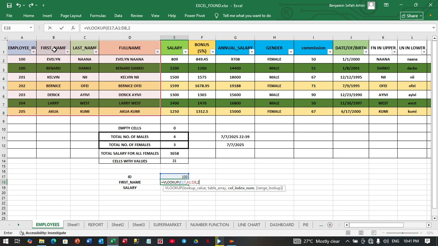Now the last one is the range lookup, which is inserting true or false. If I have true, it means it should return any value which is nearest to ID 100, or a first name nearer to ID 100. If I bring false, that means I'm looking for the exact value. But for now we are not going to insert any true or false, so I'll just close my parenthesis and hit enter. And here it says that the first name for ID 100 is Evelyn.